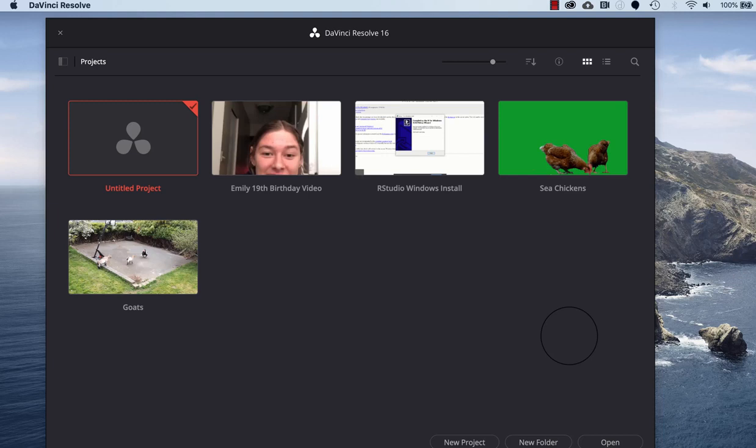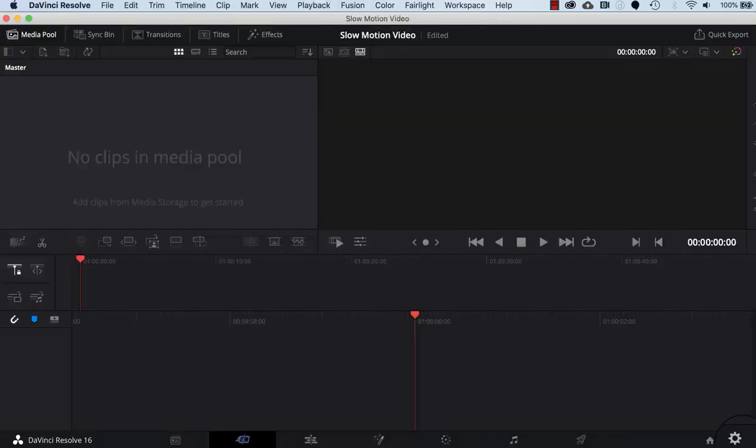So once you've opened DaVinci Resolve, click on the New Project button at the bottom of the window, and I'll title this one Slow Motion Video, then click Create. This will open up the DaVinci interface.